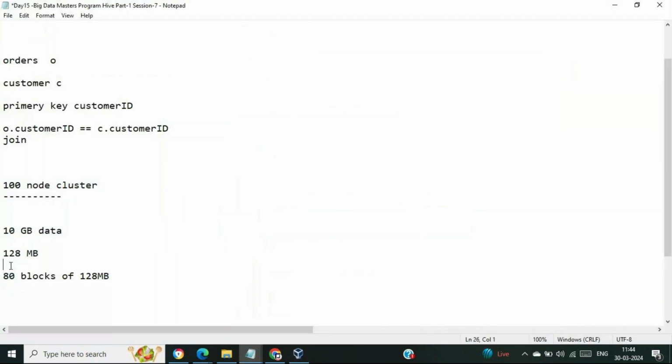So 80 blocks and you are having 100 machines. What will happen? 20 machines will be sitting idle because 80 blocks will be given to 80 machines only. It is not like 80 blocks are given to 100 nodes. So 20 machines will be sitting idle, and we are not leveraging the benefit of distributed computing.